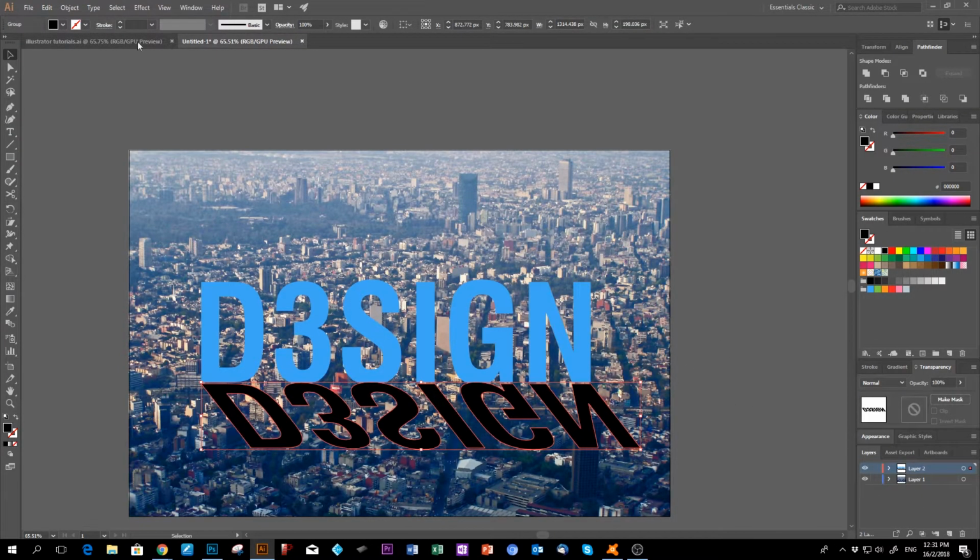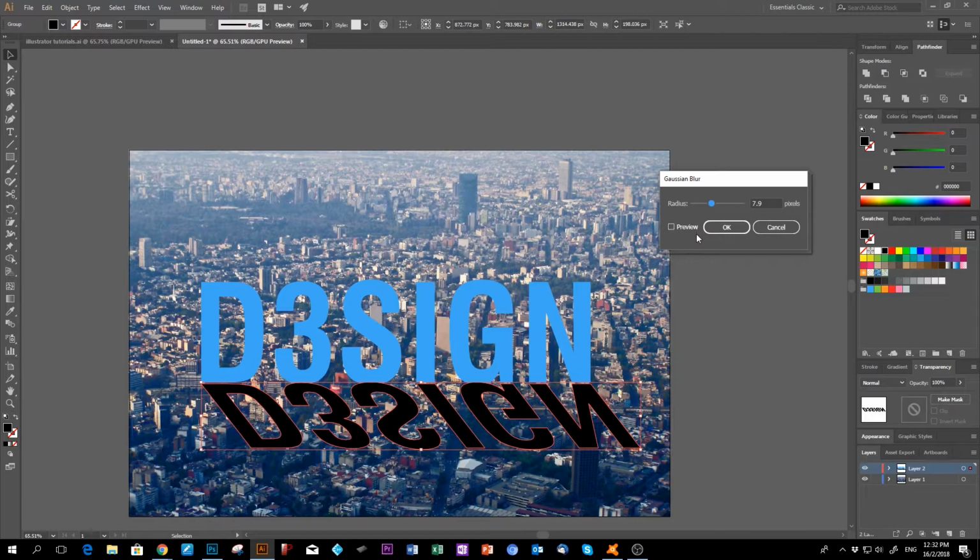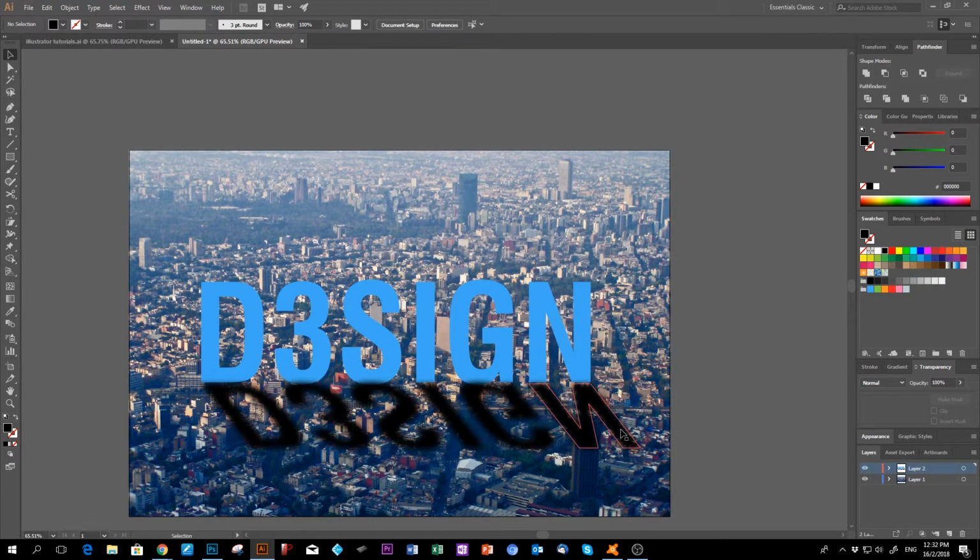Same thing. You go to effect, blur, Gaussian blur, preview. There you go. Looks like a shadow. You can make it more realistic by putting it in multiply and change the opacity a bit low. There you have it. You have the shadow.